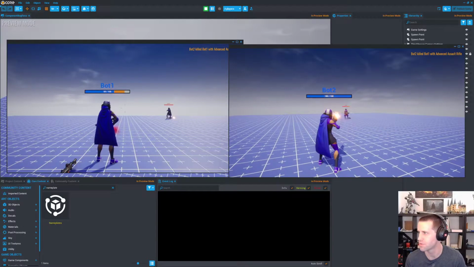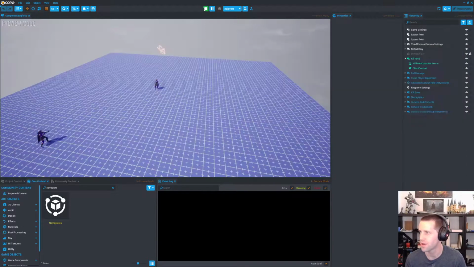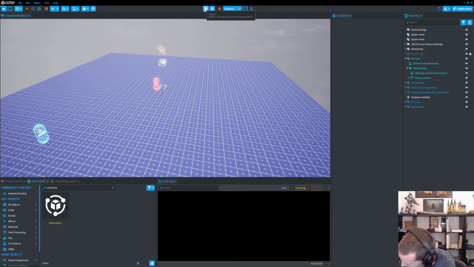Advanced assault rifle. Sweet. All right, great. Kill feed probably fixed. I will figure out a way to test the published one later. And the fall damage. Okay, there are two more complaints about the fall damage that were definitely valid.